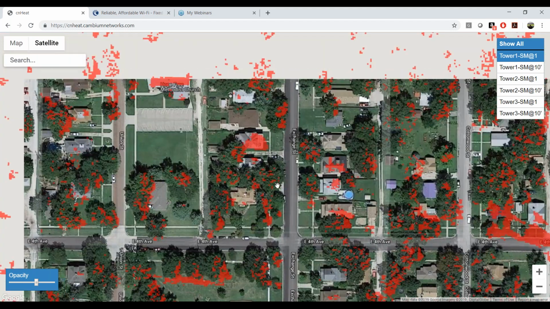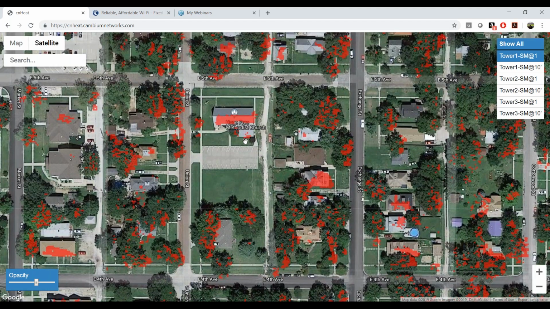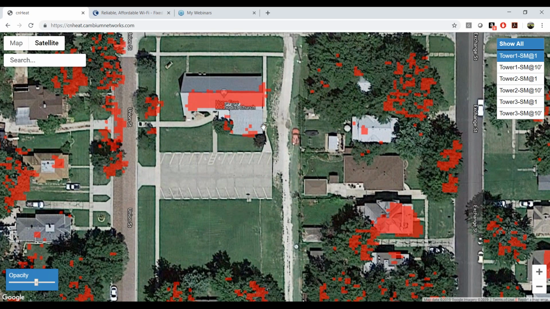Oops, too quick. Now we come close into the Methodist church, and here we see the coverage that the Methodist church would have with Tower 1. That's what the red is on the roof. Now, if you notice, we have cnHeat set to the 1-foot height of the SM. So the SM would be mounted anywhere in red, 1 foot above the roof. You can also mount it on the ground, if there's a spot. For instance, here's a street over here, it's 1 foot above the street, it would work there. And you can mount it above a tree, and that's an example of a tree right there.